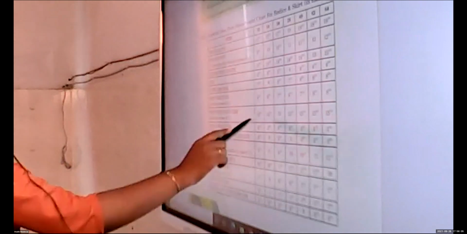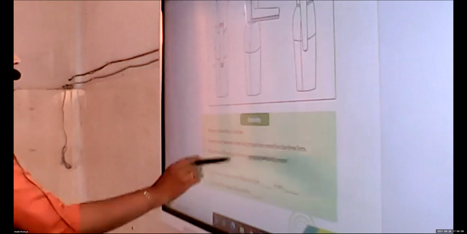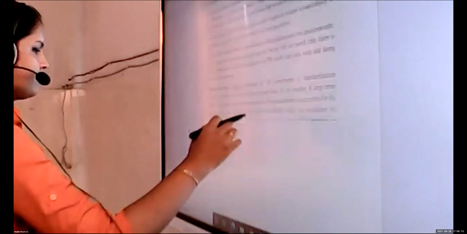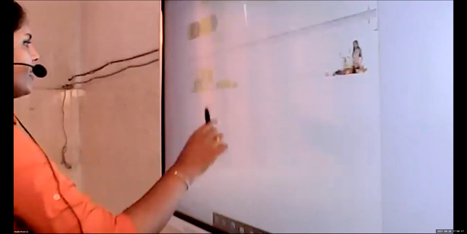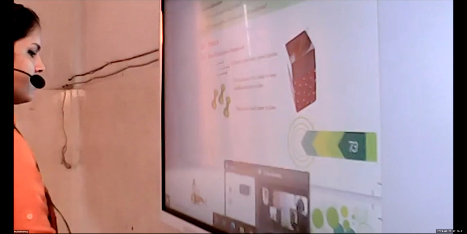So now we know about the measurements, right? Which measurements are required and all. And now I will just share the screen. Let's just see the images.